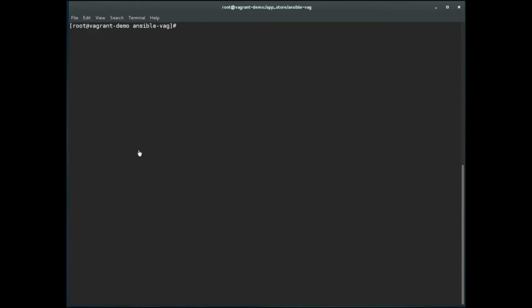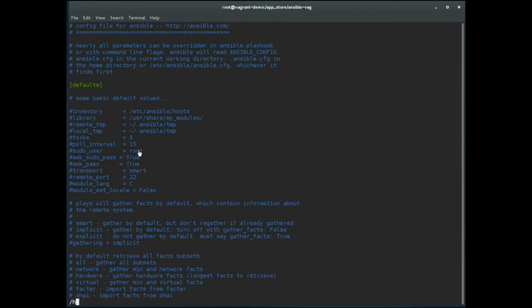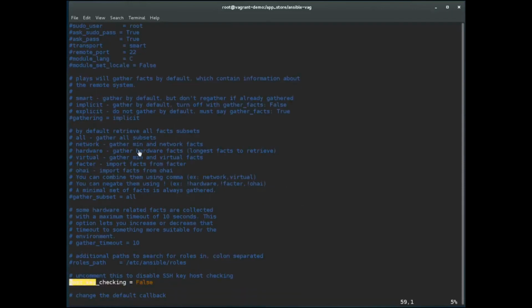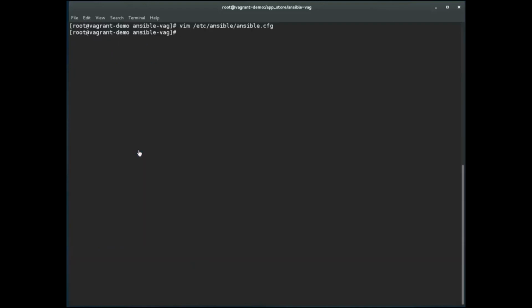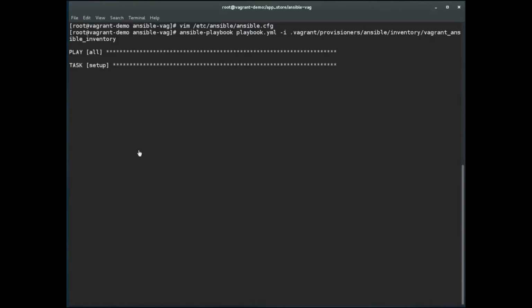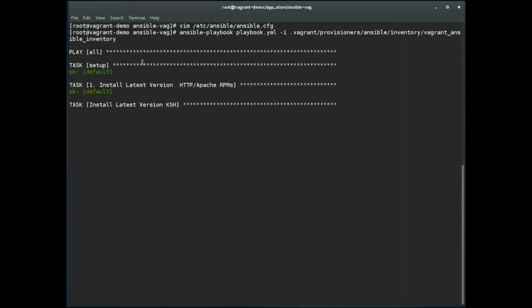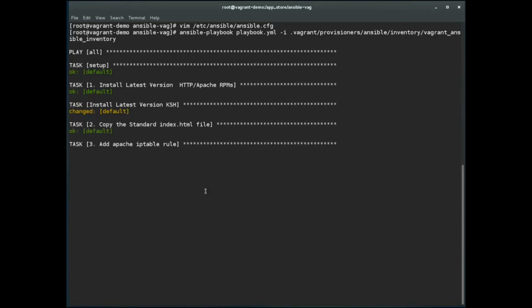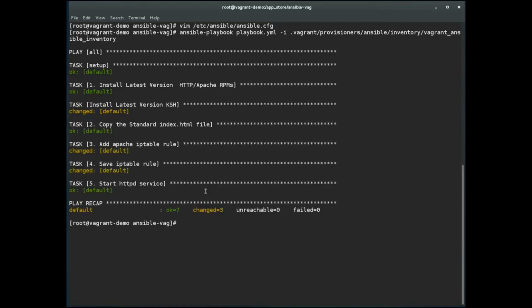Let's quickly set host key checking to false in the Ansible configuration file. For that, I can simply vi /etc/ansible/ansible.cfg, which is the default file. Let me search for host key. Okay, it is commented out now. Let me uncomment it. So it is set to false now. Let me try to run the playbook. You can see it is running the playbook now. It is checking Apache. Now it is installing ksh, which we just modified. It means in that way you can rerun the playbook with the updated data.